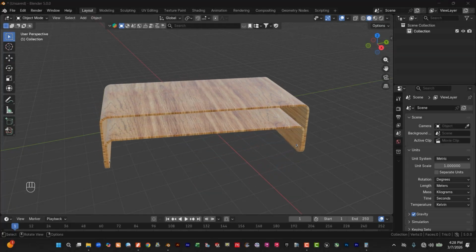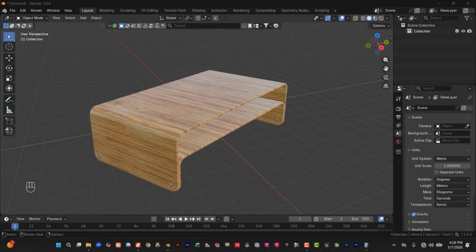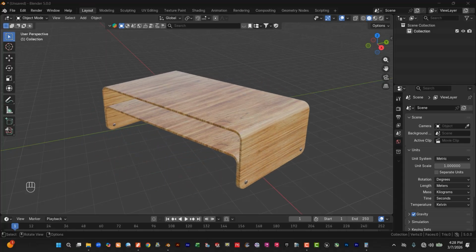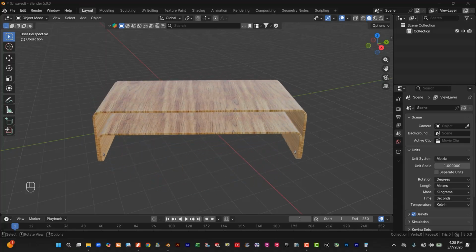Welcome to FAD Tutorial. In this video I will teach you how you can make this laptop stand design in Blender. This is a very simple and unique design. So let's go to Blender and start the tutorial.